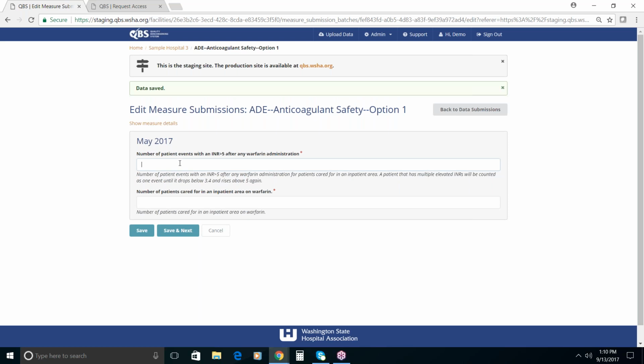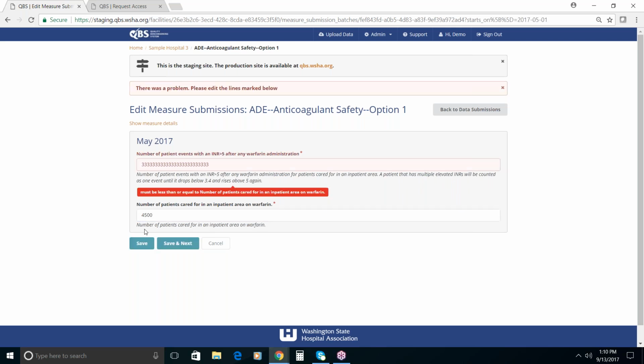Now, suppose that this month I was 3 out of 4,500, but I'm not paying attention, and I hit this. And then I put 4,500. So this number is very large and not what we're going for. If I hit save, it's going to give me an error message. And it tells me that my numerator must be less than or equal to my denominator. So I can't have more patient events than I had patients. It will not let me save this.